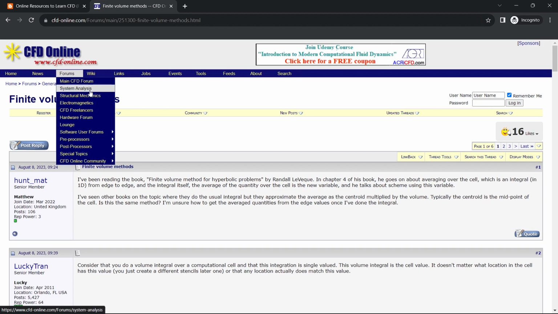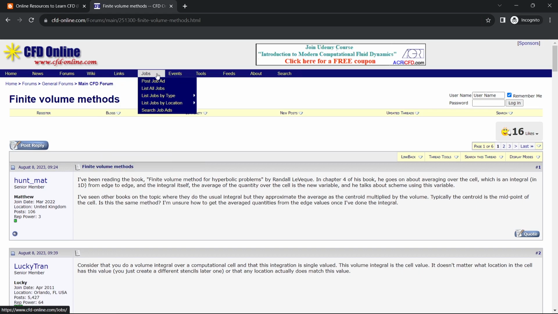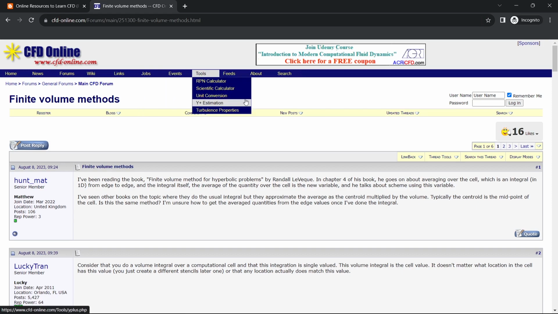There are various topics discussed over there, and if you go to the wiki, you can find many blogs, and there are also job listings over there. So you can use tools like the scientific calculator, y plus estimation, which is really important for aerodynamics people, turbulence properties, and unit conversions and stuff. And there are also journals and blogs available there. So it is an extensively useful website, that is cfdonline.com.